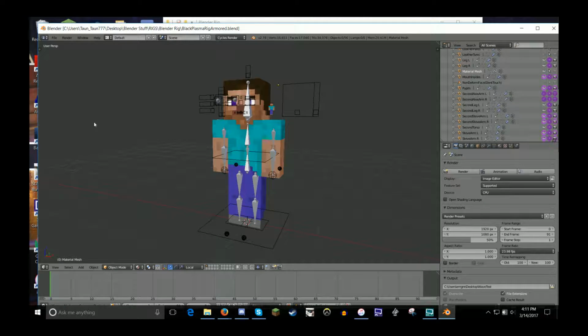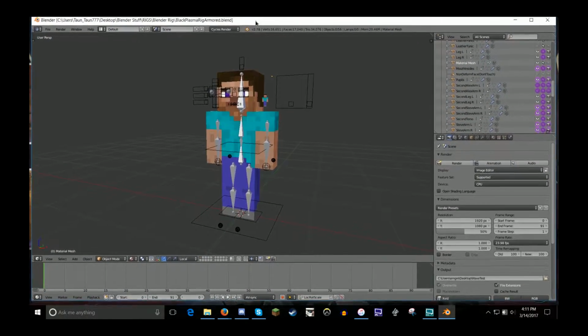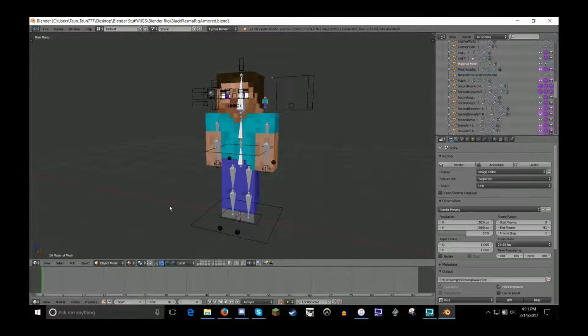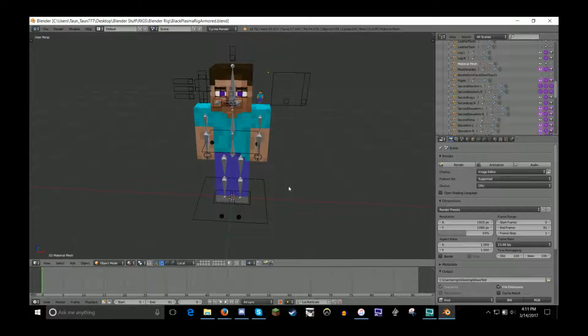Hold on, let me move some stuff over on my second monitor. But anyways, they have a second rig in there, which is specifically just for armor. So it's identical to the last one, but on this one you can add in armor.